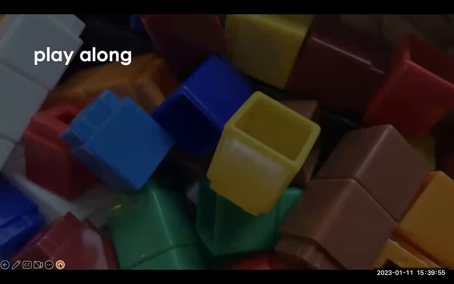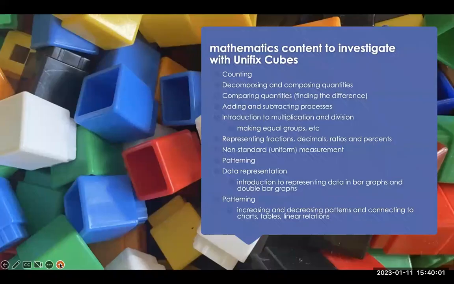So again, I invite you to pull out your Unifix cubes and play along as I share some different examples of ways to use them. I went through curriculum, kindergarten through grade 9, and brainstormed a list of all the different ways I've used Unifix cubes in my teaching when I'm in classrooms.